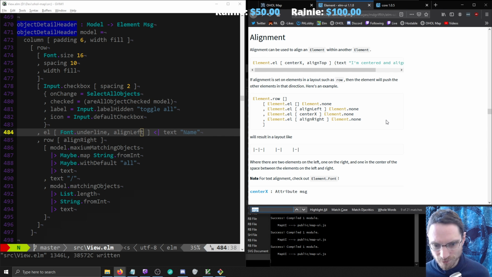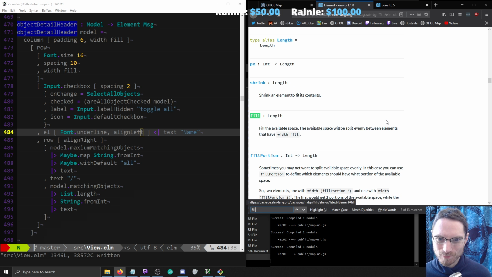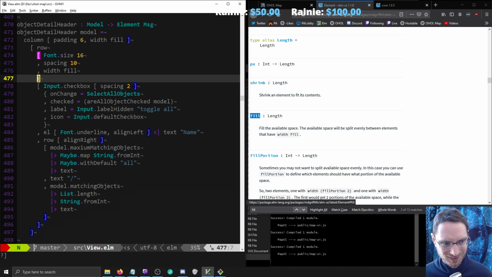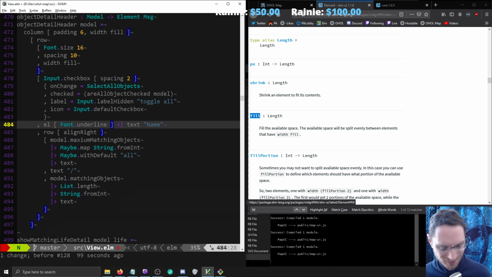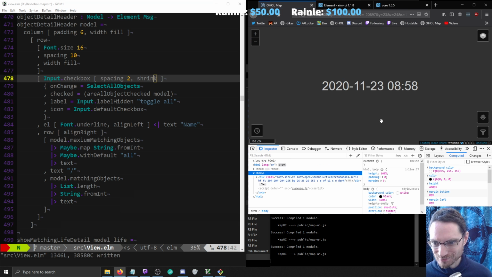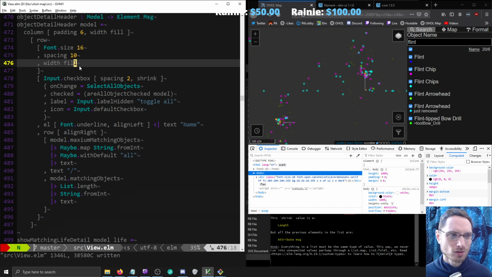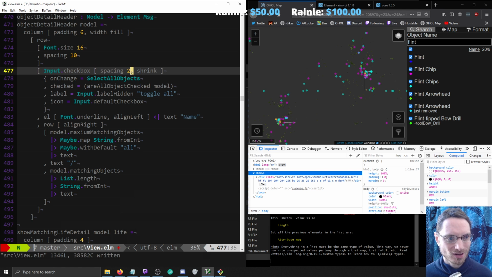Is there an opposite of fill? Shrink. Ugh. No. Maybe the row shouldn't be width fill? Oh, wait. This is a width shrink. And it's not an attribute of itself.